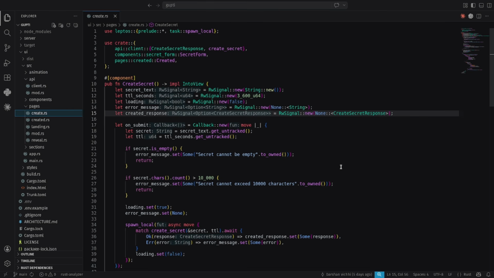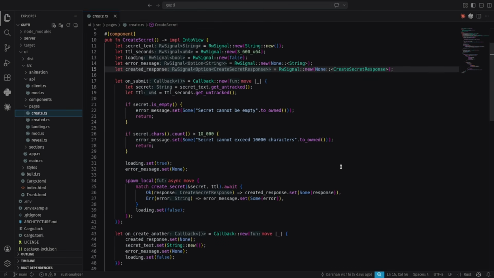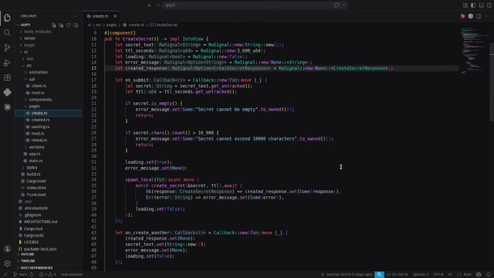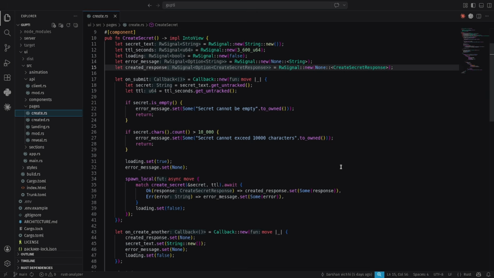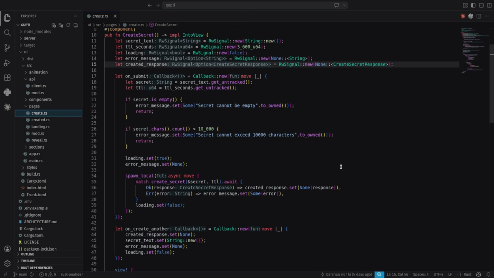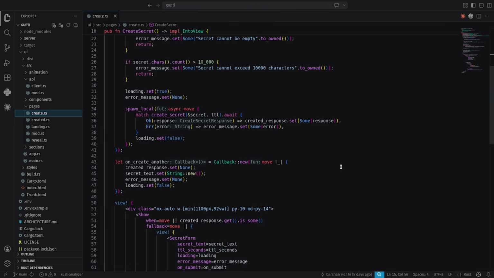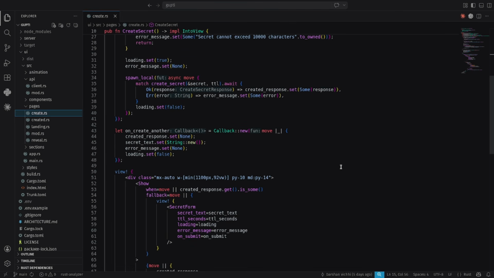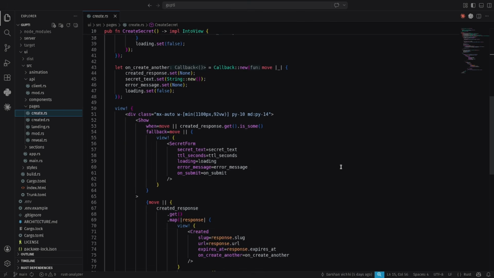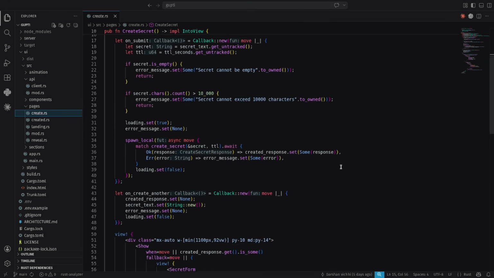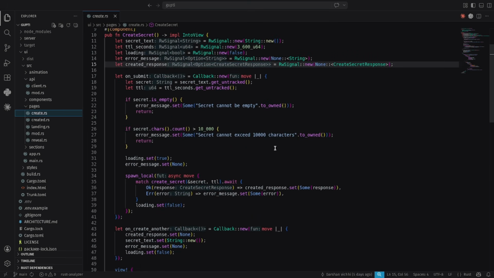The character count display shows current length versus 10,000 max. The TTL selector offers options like 1 hour, 6 hours, and 24 hours. Each option sets the TTL signal to the corresponding seconds value. The submit button is disabled when secret is empty, secret exceeds max length, or loading is true. This prevents invalid submissions. On submit, we set loading to true, call the API client, and handle the result.